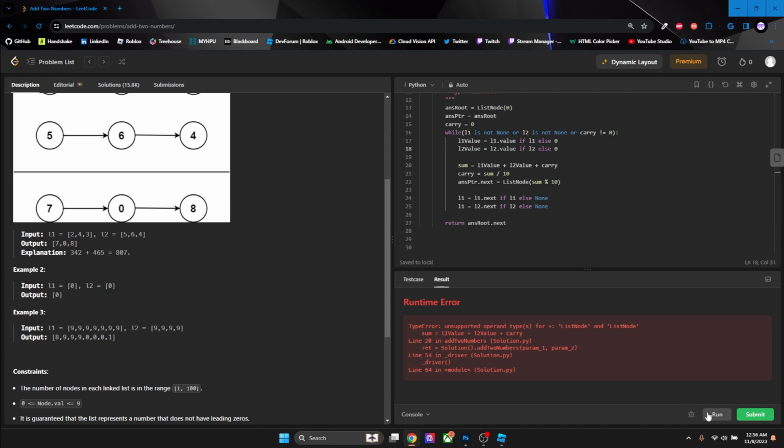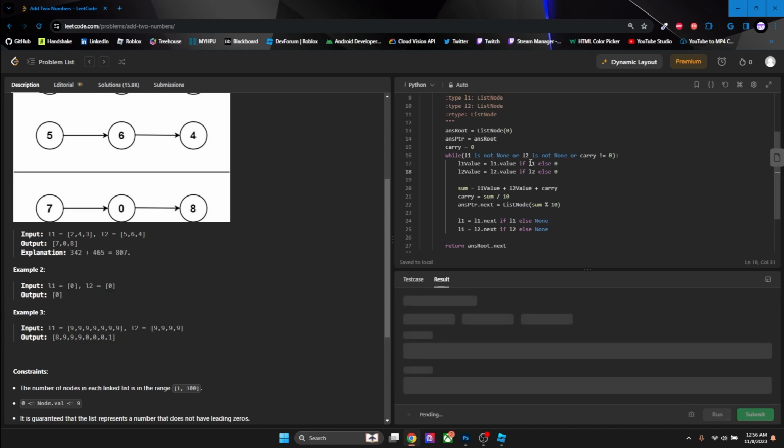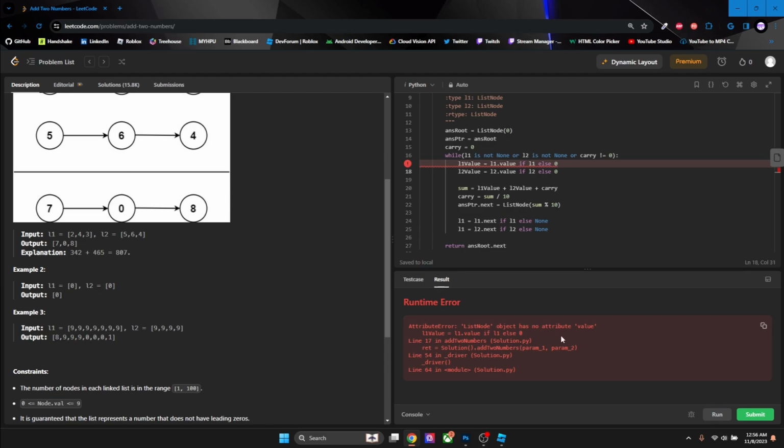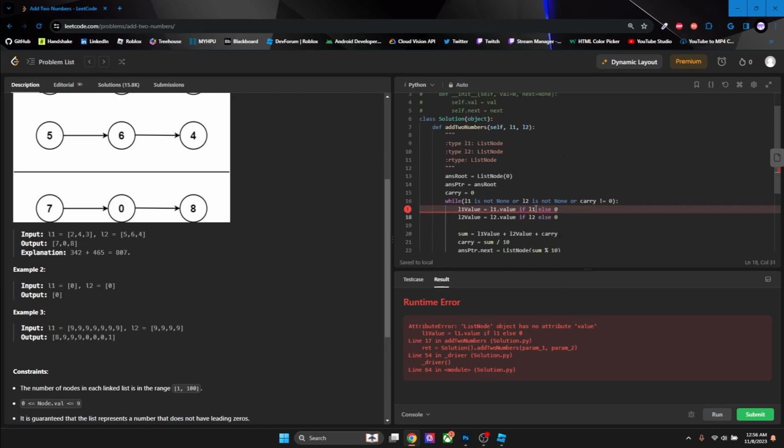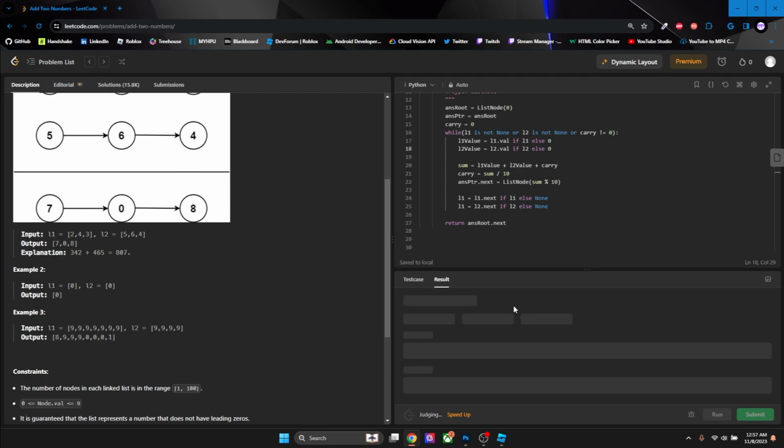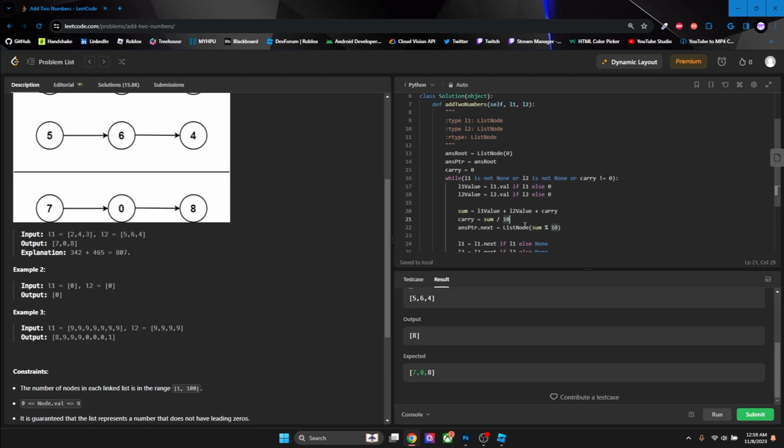Okay. Sorry. This node object has no attribute value, so it's probably val. Just syntax error, guys. Sorry. Time limit exceeded. Oh boy. Oh, I don't think I increase answer pointer, do I? Answer pointer equal answer pointer dot next.